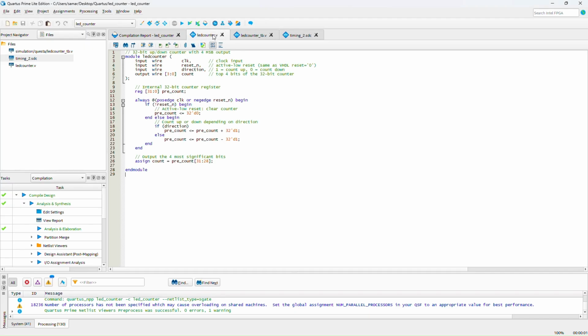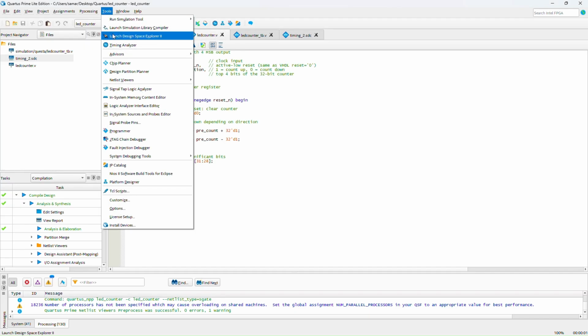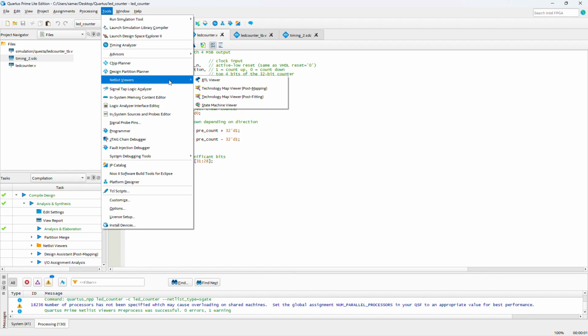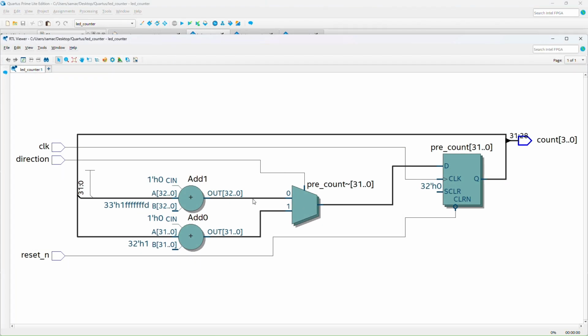So the compiled design or the netlist view. So here I'll be showing the netlist view. The RTL view would be looking like this, where you are just subtracting here and adding here based on direction here. So this will be the basic RTL view of the design.